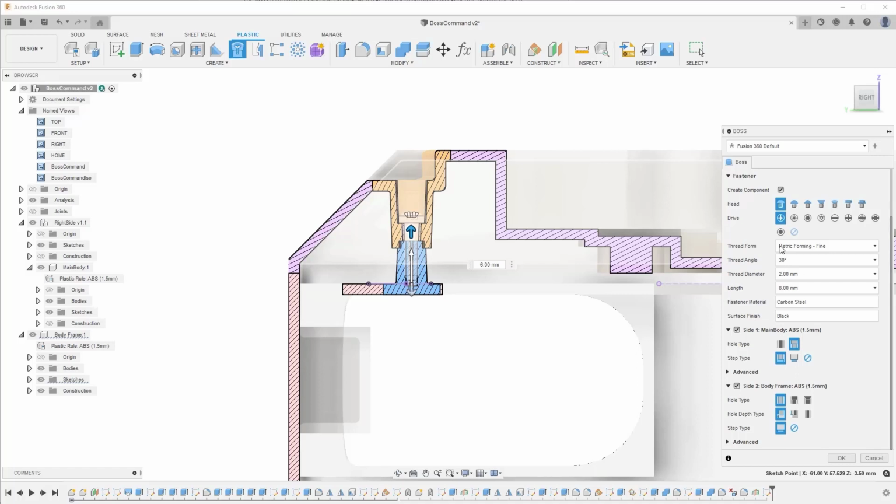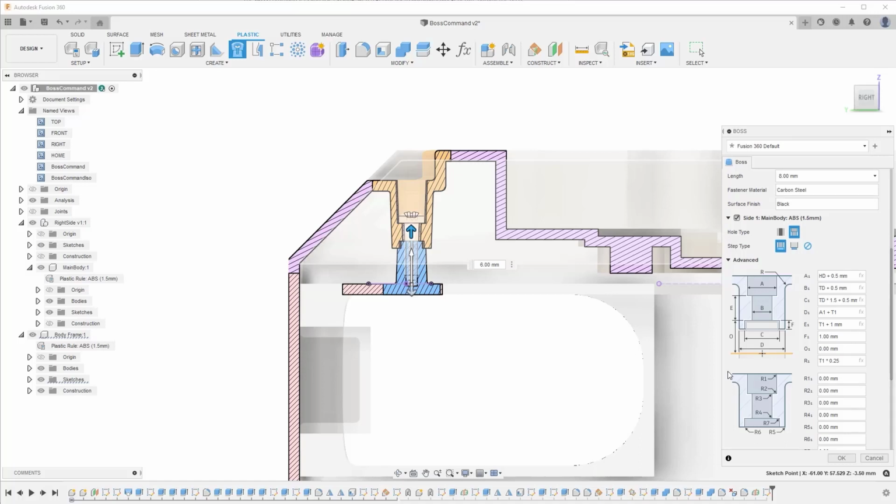In the Side 1 section, the plastic rule name displays next to the section label. Select a hole type and step type for Side 1 of the bosses you're creating. As with most cases in Fusion 360, you can either drag the manipulator handles in the canvas or enter specific values in the dialog to get the results you are after. Expand the Advanced section, and you can more precisely edit the dimensional values like diameters, depths, and radii.